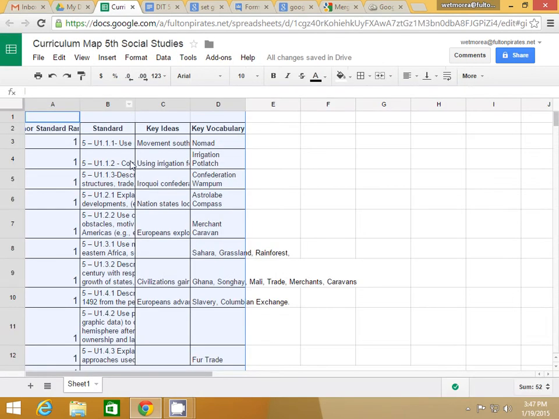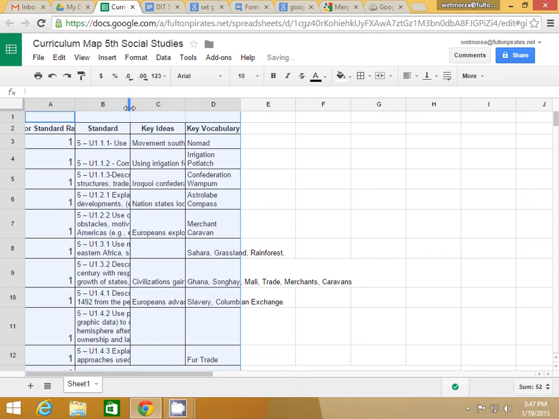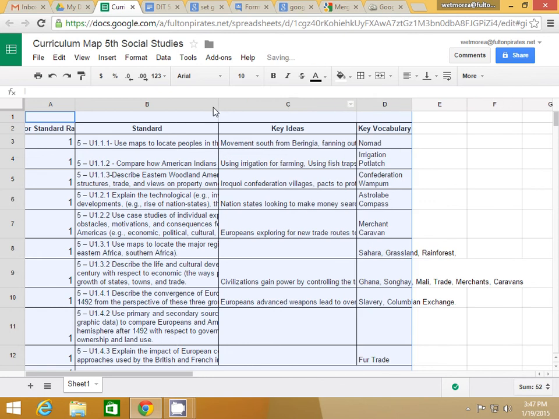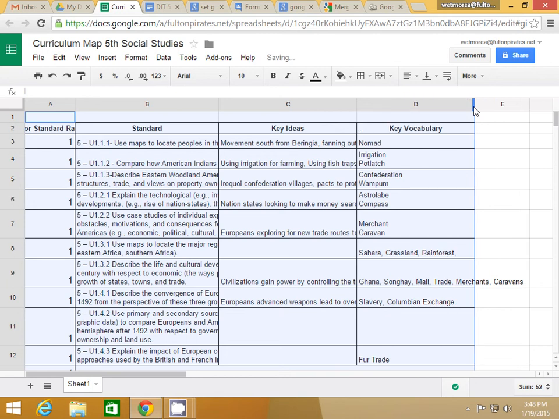table in my spreadsheet. So I can set, I don't need the anchor standard ranking to be very big, but I would like to see some of my standards quite a bit bigger, and I would like to see my key ideas quite a bit bigger, so I can just drag those in between the cells here. I'm just dragging this thin line here when my cursor moves to a double-sided arrow, and clicking and dragging them.